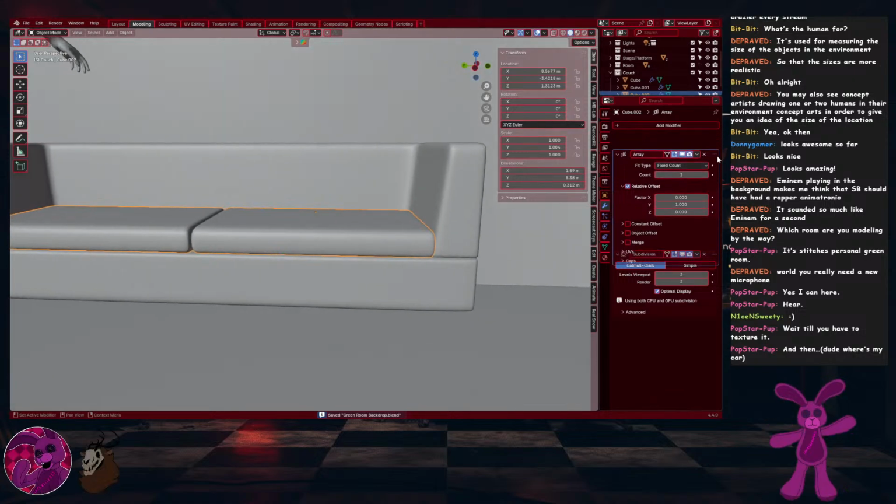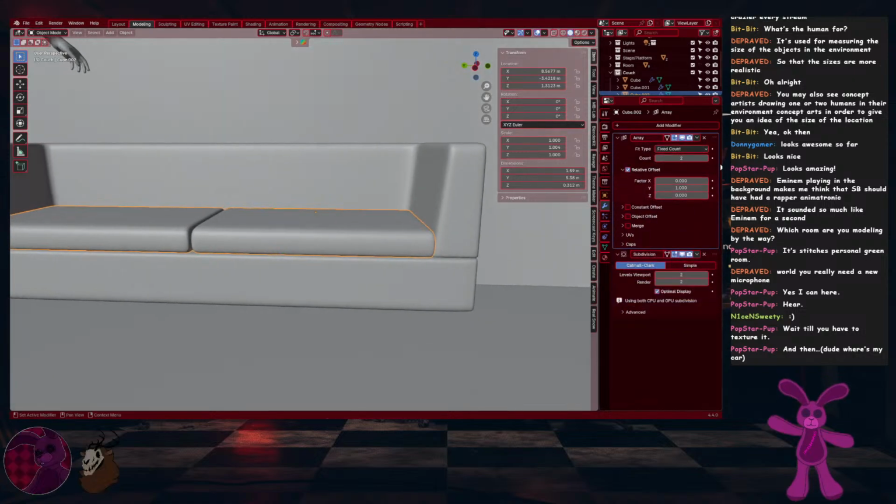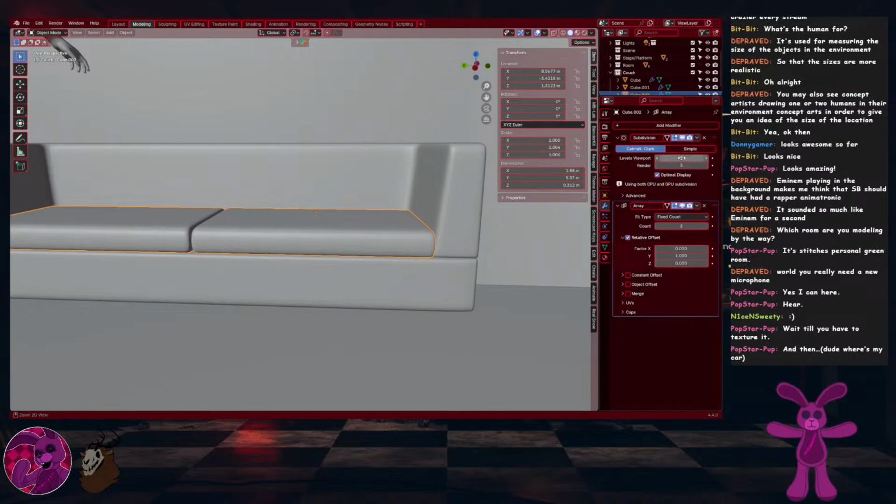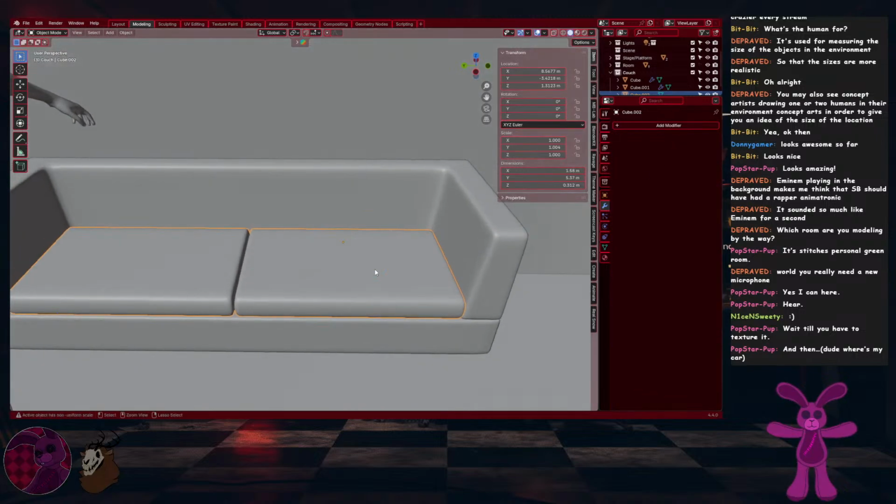Put the array at bottom. Origin geometry.